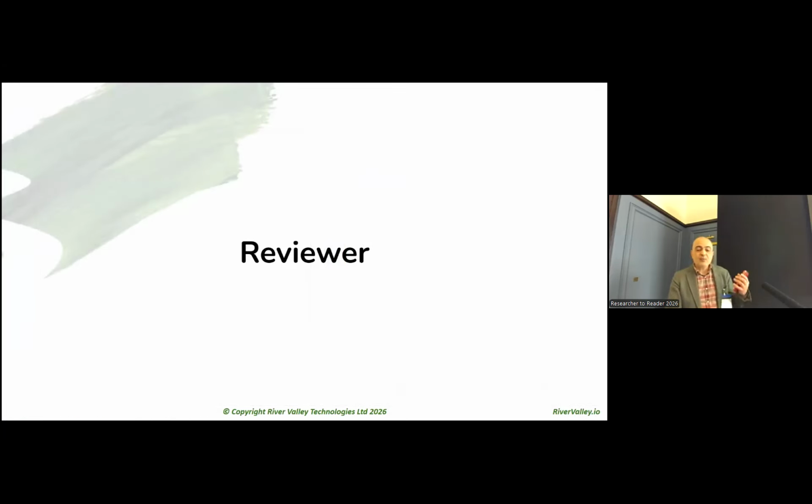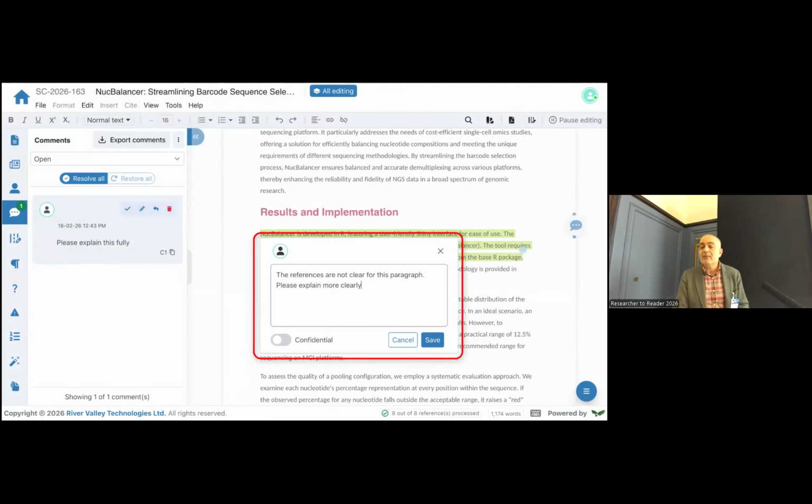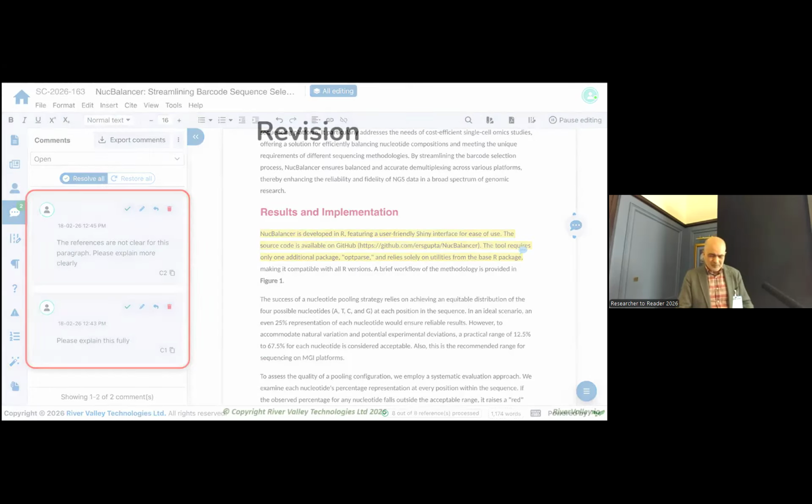Now, the important thing is when the reviewer goes in, they see that same file. They can select a paragraph, select a piece of text, and comment. We call this annotated reviews. So they put a comment in, the comments go on the side, and anyone you want can respond to those.